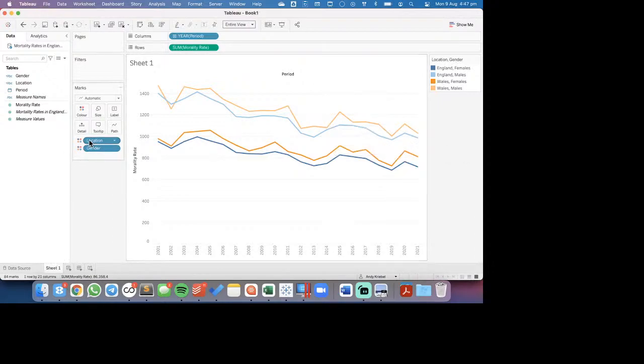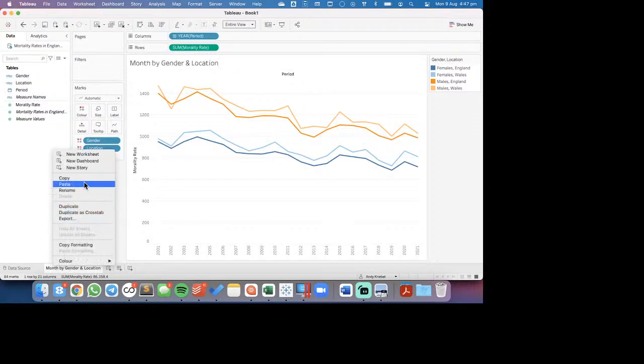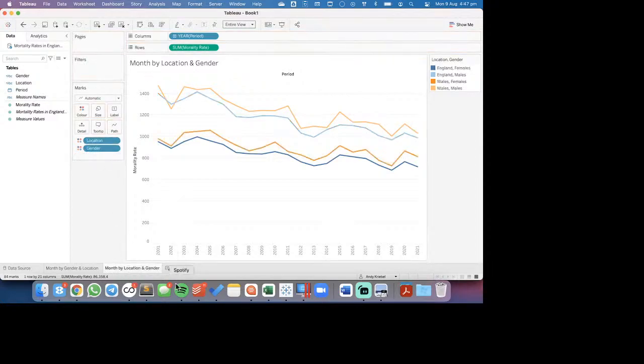Okay, so yeah, I'm going to switch that around, and I'm going to duplicate. So I'm going to call this one month by gender and location. And then I'm going to duplicate that, and I'm going to call this one month by location gender. So this one's going to just be where I have them switched around the other direction.